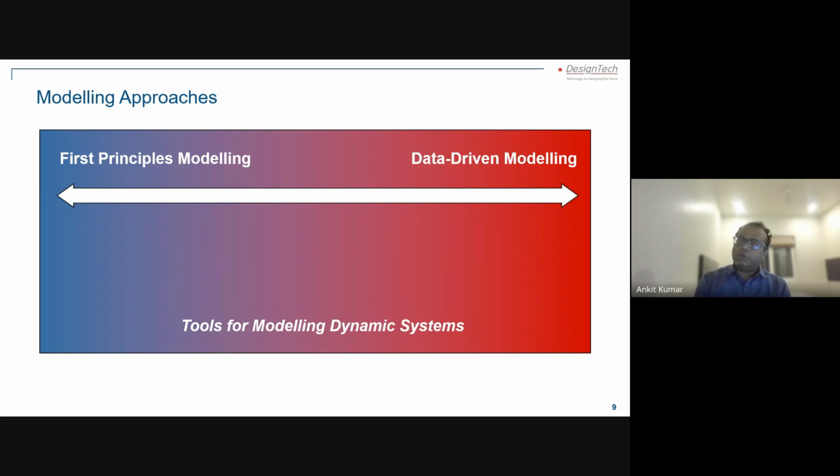The first principle modeling my colleague has already explained. In the first principle modeling approach, the mathematical equations are present. The second approach is data driven modeling. Under data driven modeling, we can utilize the plant data or rooftop data. Even your home rooftop data is very useful for modeling, and from the model we can analyze further. So these are the two basic ways.